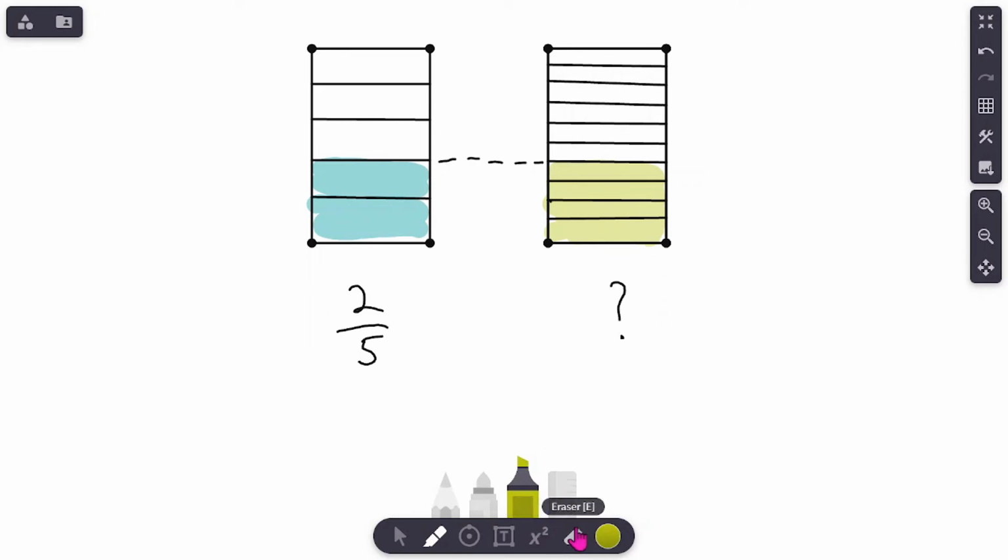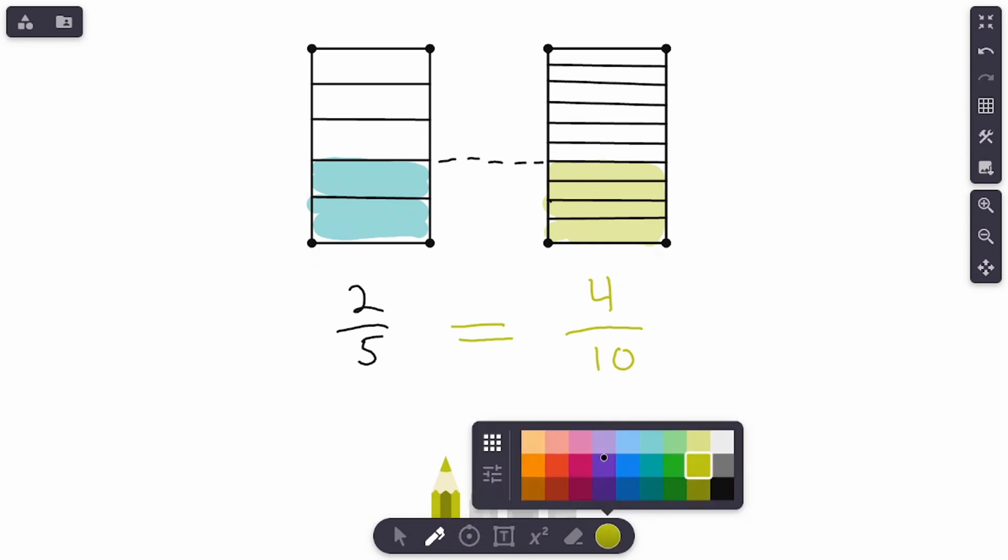Now, how many are y'all seeing that are colored in? I'm seeing 1, 2, 3, 4 of them colored in. That's what I'm seeing. Now, how many are there total? 1, 2, 3, 4, 5, 6, 7, 8, 9, 10. Looks like we've got 4/10. Now, let's prove that these two are equivalent fractions by using a little bit of math here.